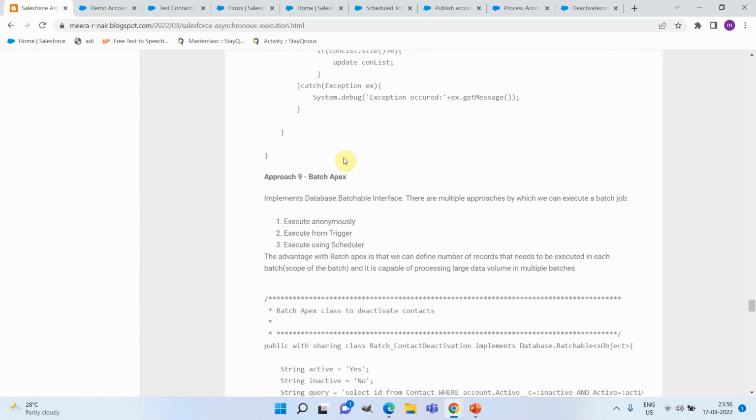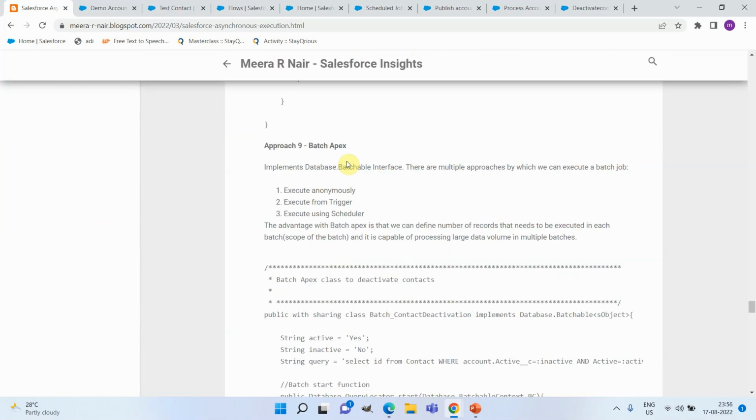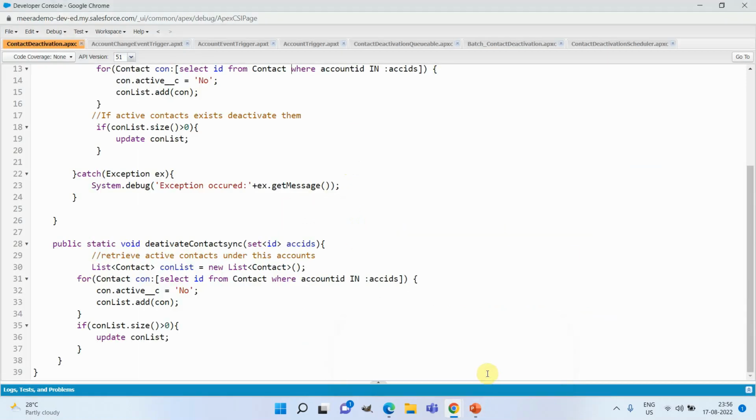Now, what is the ninth option? It is batch Apex. There are two approaches by which you can execute a batch Apex. You can execute it anonymously, through the developer console or through Workbench, or you can execute it from a trigger, or you can execute it using a scheduler. So let us see the currently implemented batch Apex.